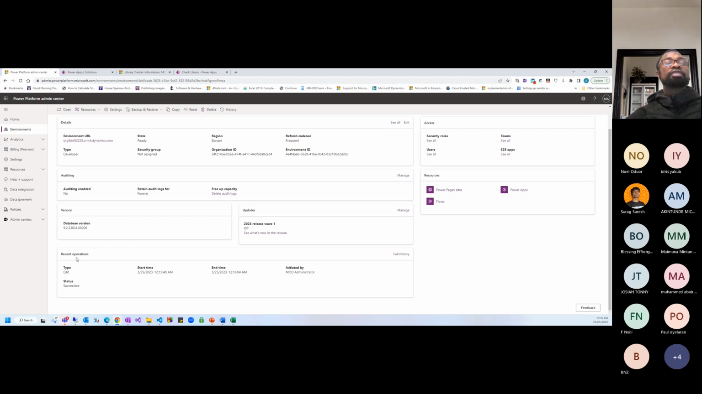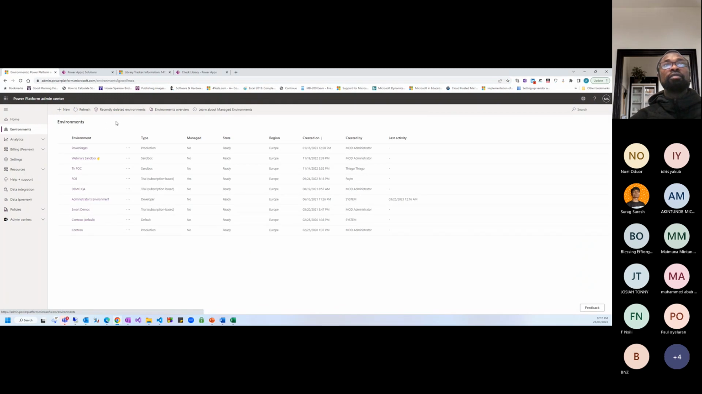So here, the first thing we're talking about is the environment, right? How do you go to the environment? You go to admin.powerplatform.microsoft.com. Once you do that, the first thing you're going to see is this environment. As you can see here, I have different environments because this is my test environment, so it's not a live environment. So now we have the production environment, and we have the sandbox, the trial, and developer, right? You also have a default.